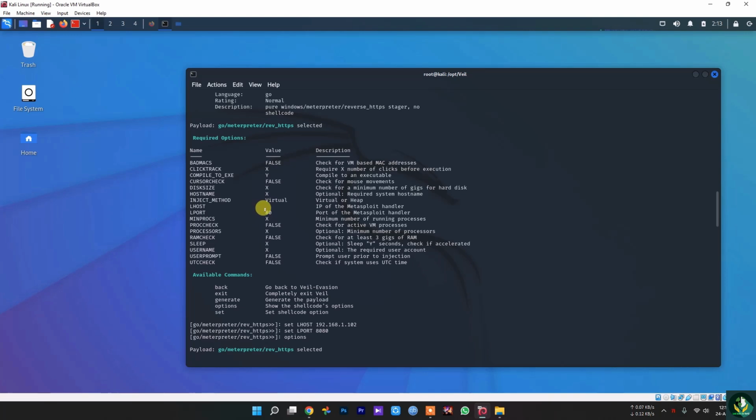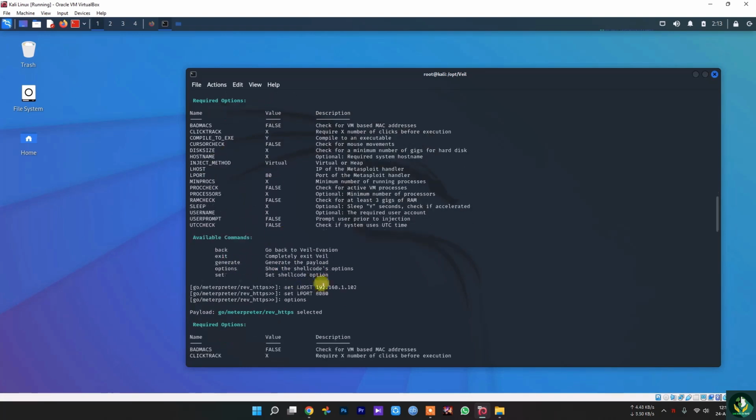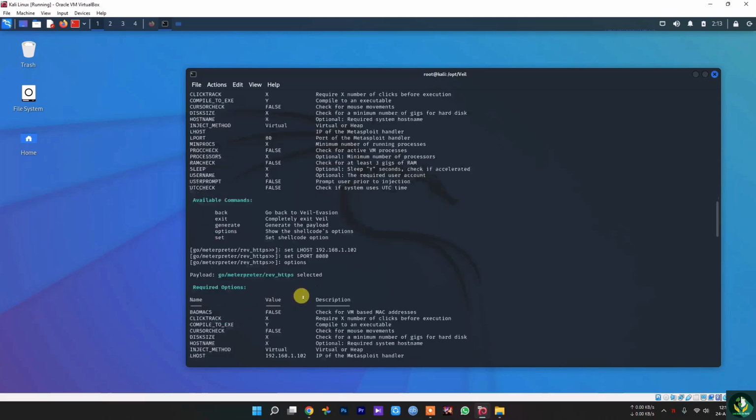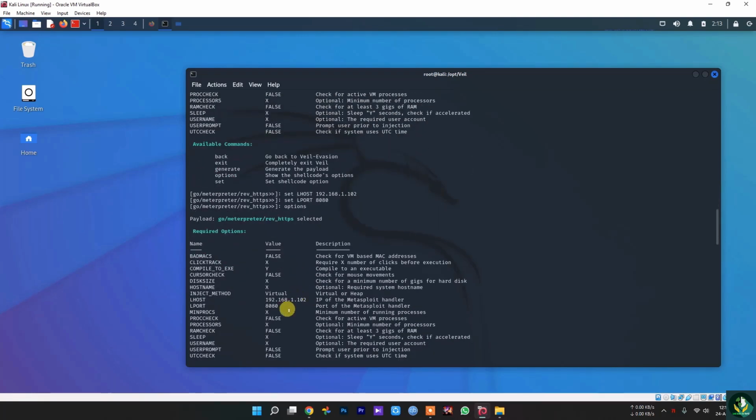So what you have to do now is type options to show the updated values. Just type options and press enter, and as you can see, it will show you the updated values in here. We set our L host as our Kali machine, and we changed our L port from 80 to 8080.